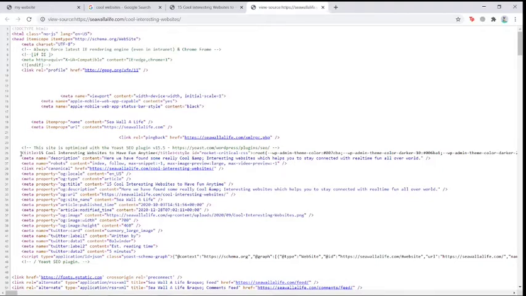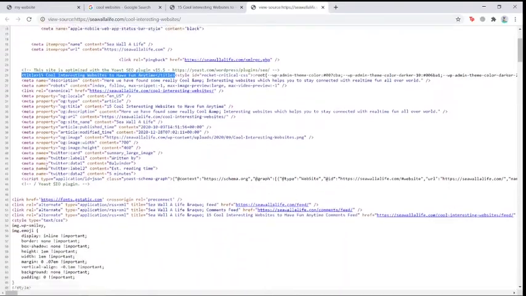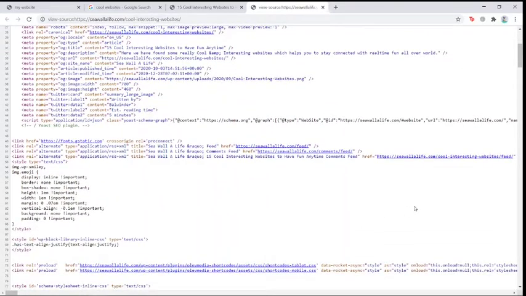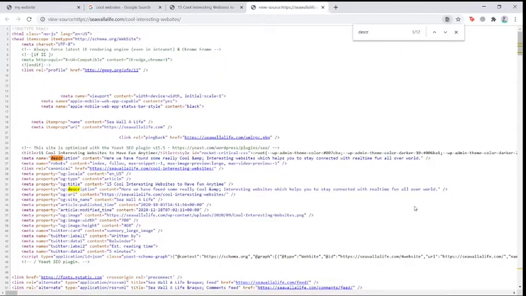Title. The title meta tag. It is over here. You can see this: 15 cool, interesting websites to have fun with, blah, blah, blah. And for the description one, I'm going to do Control F and search for it. Okay, here it is. The meta tag with description, and the content is here.